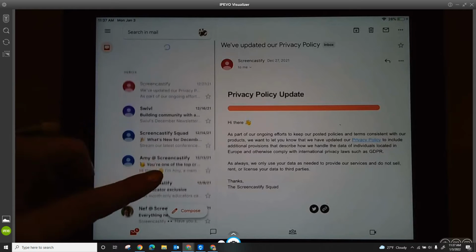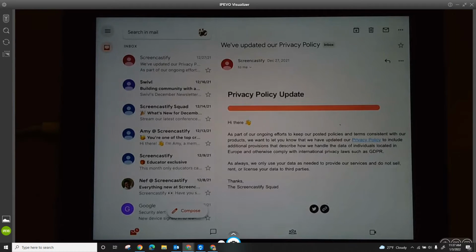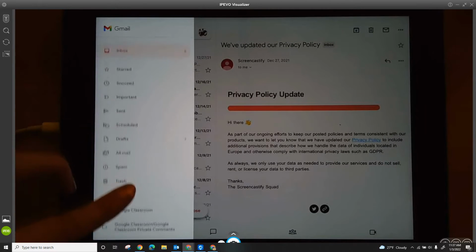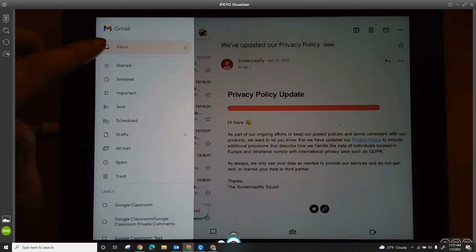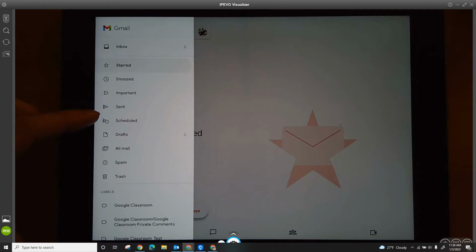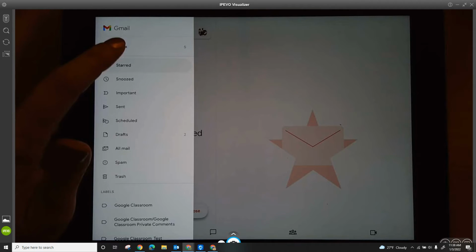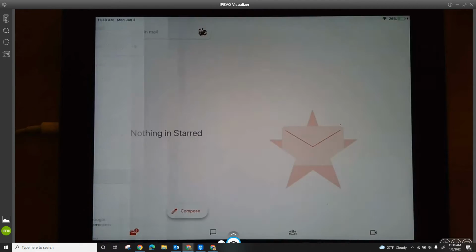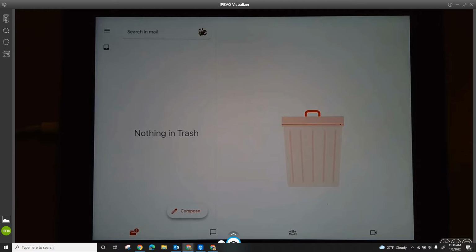To get started with the Gmail app, we're first going to tap on the three lines in the upper left-hand corner. This is going to allow us to toggle two different preset lists of our email, like seeing emails that are starred, anything that we've snoozed, marked important, sent, scheduled, drafts, all mail, spam, and trash. We can manage any of these directly from this feature.